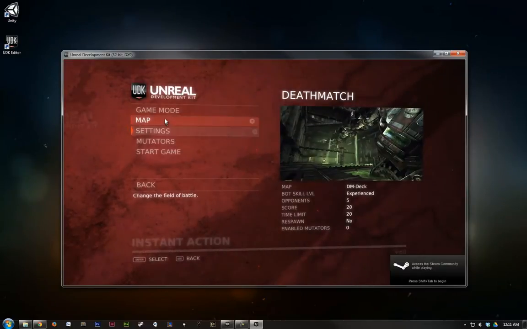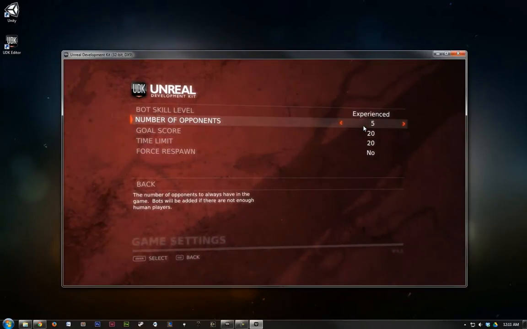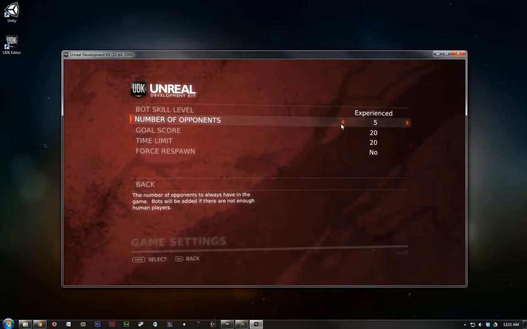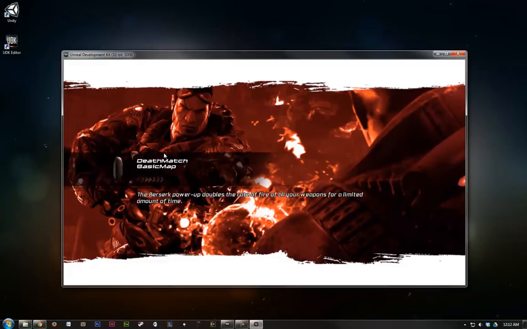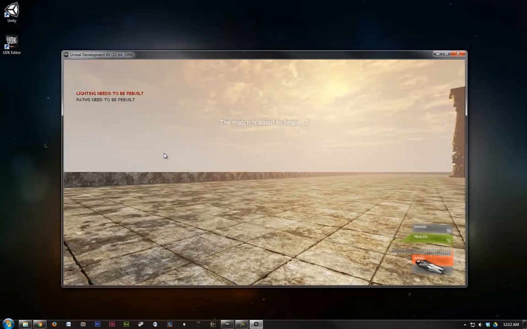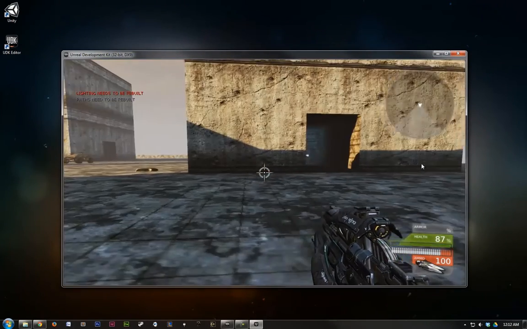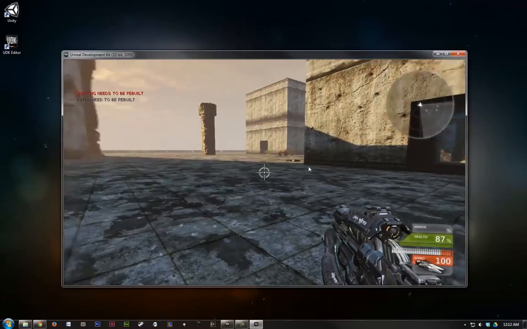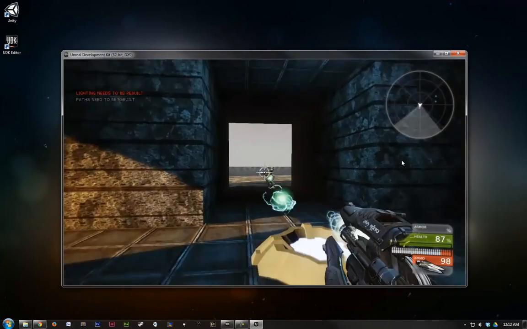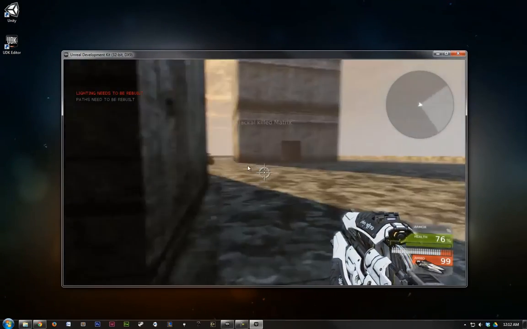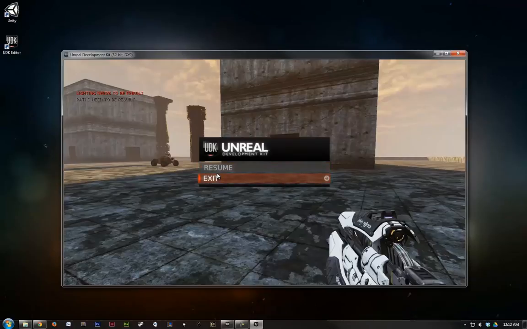We want Instant Action. In Settings, we want to set our number of opponents to the number of player starts minus one. We have four player starts, so let's set it to three bots. Play. So we have some bullets flying at us here. And we can see that the bots are going ahead and fighting each other. And we can see he has respawned right there, meaning we have successfully added path nodes.